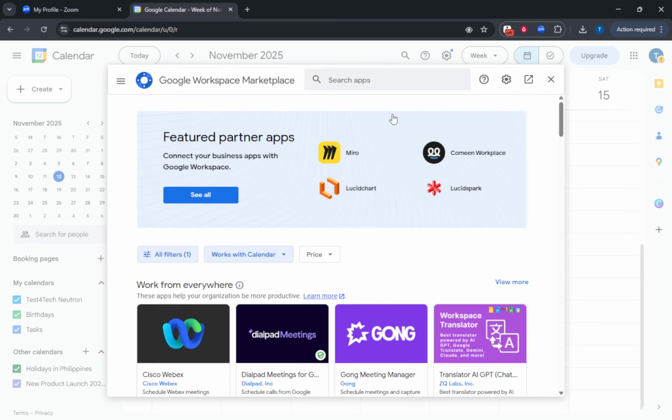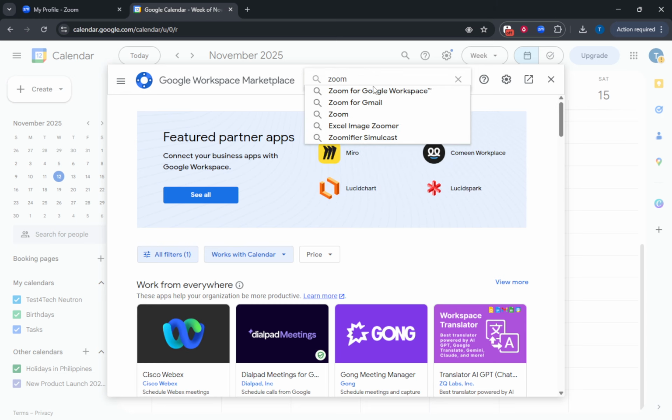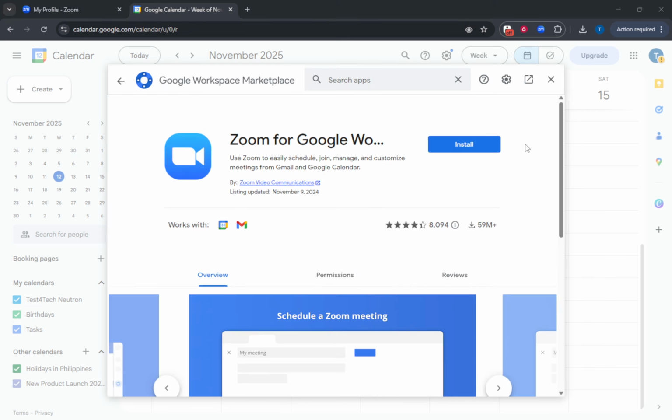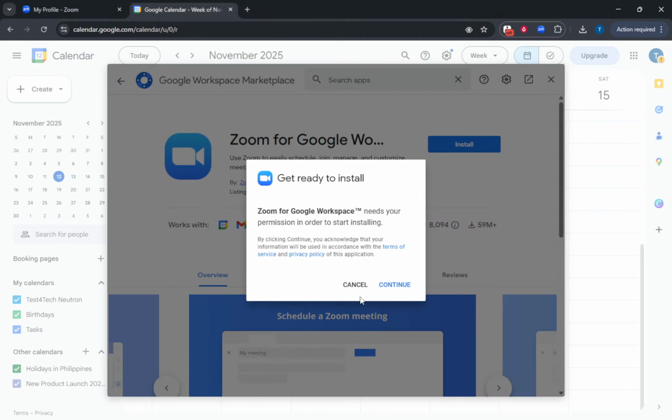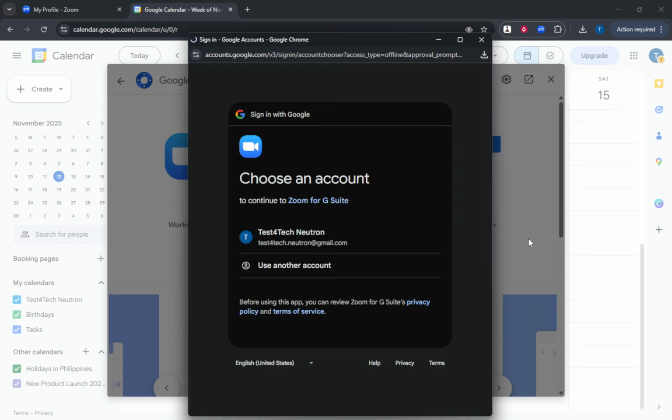After installation, you'll need to authorize Zoom to access your Google account. This step is crucial for synchronization. Follow the prompts to sign in to your Zoom account, ensuring that your Google Calendar and Zoom can communicate without a hitch. With the add-on installed and authorized, create a new event in Google Calendar as you normally would.